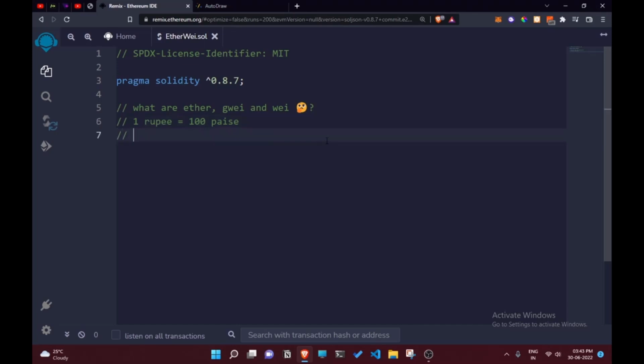In Ethereum, we use ether as its currency, right? So now what is the use of this ether? Ether is used for several purposes, right? Whenever you send a transaction, it is used to pay the transaction fee, right? So whenever you make a transaction, the fee is paid in terms of ether, right?